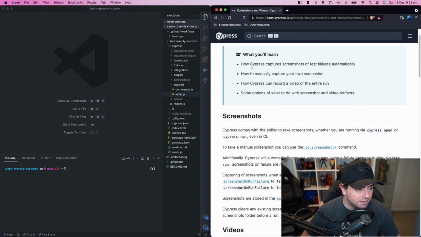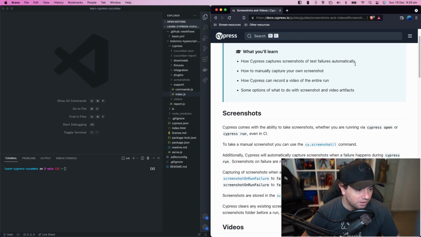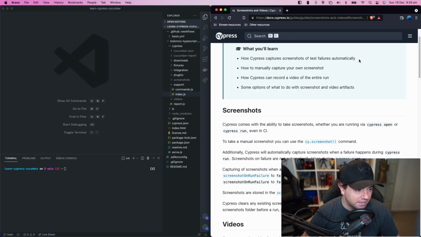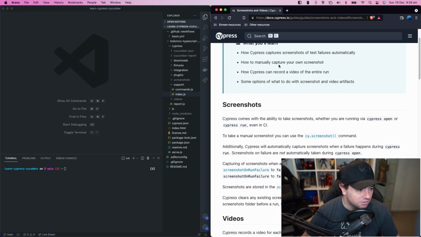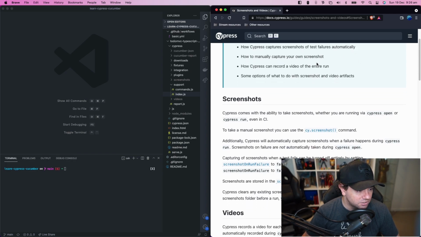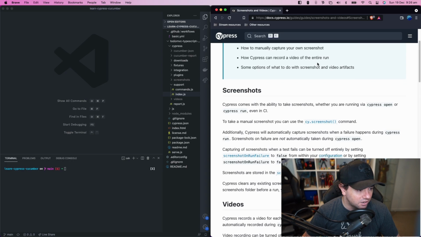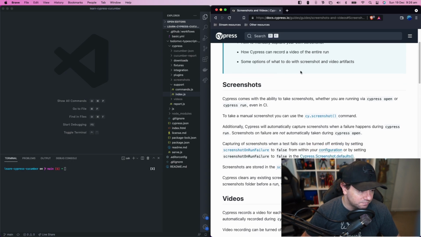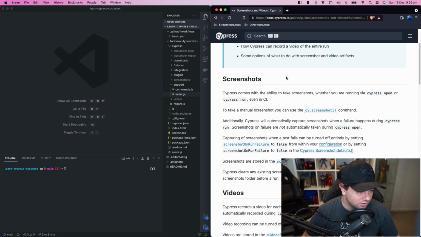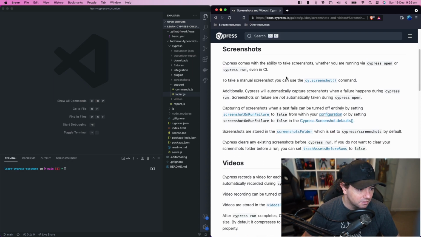And you can see that Cypress captures screenshots of test failures automatically, and we're already making use of that in our reports. But we can also manually capture screenshots. We can record a video of the entire run, and we can add some other options along the way if we need them.